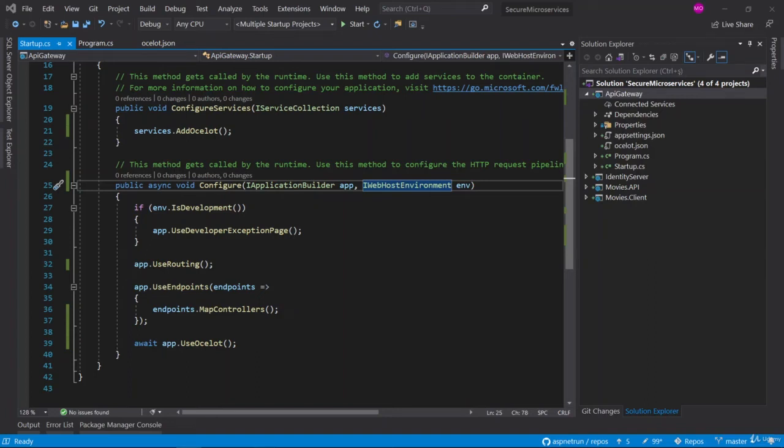In this video, we are going to build and run the Ocelot API Gateway project. So let's take action now. Go to the API Gateway project. We are going to modify launch settings.